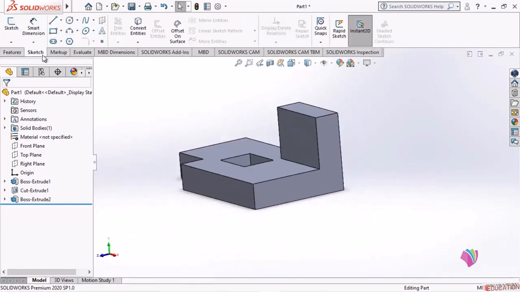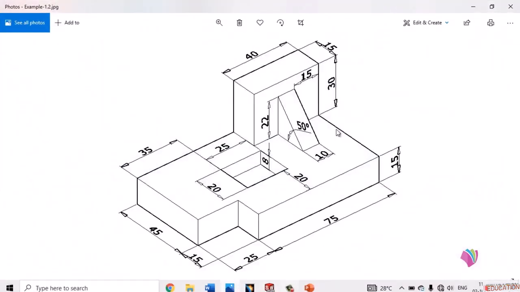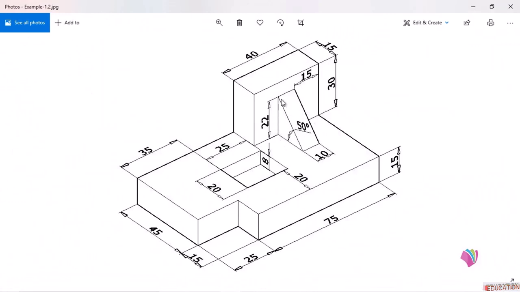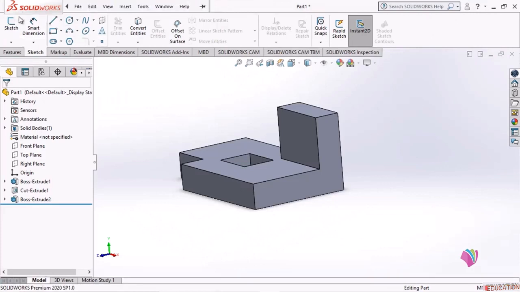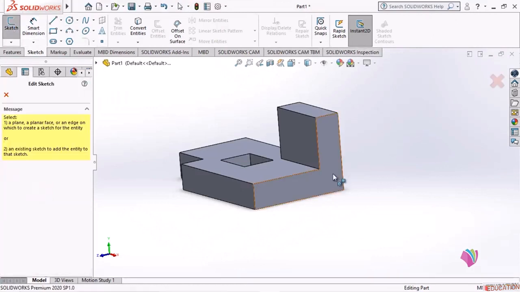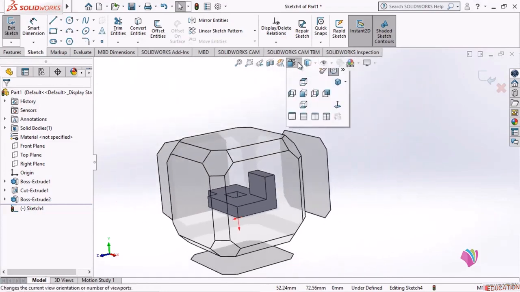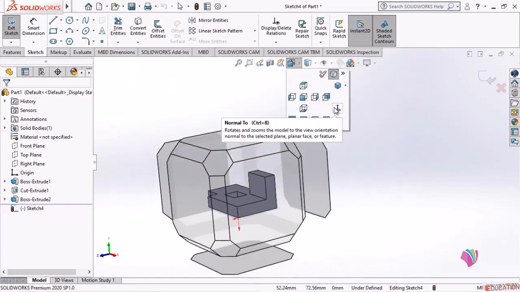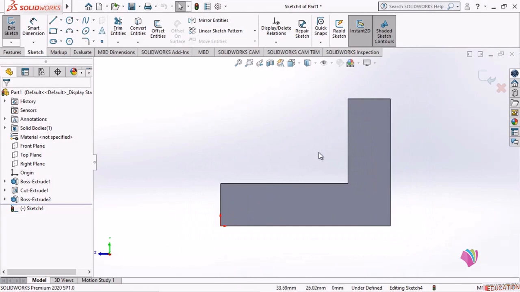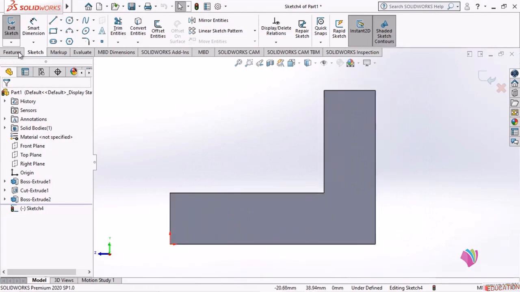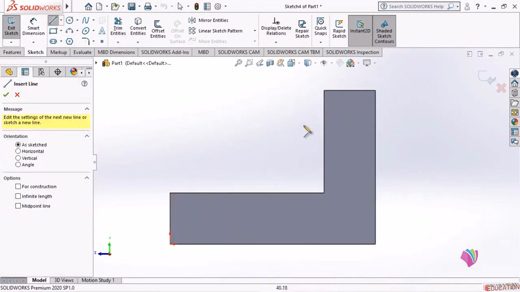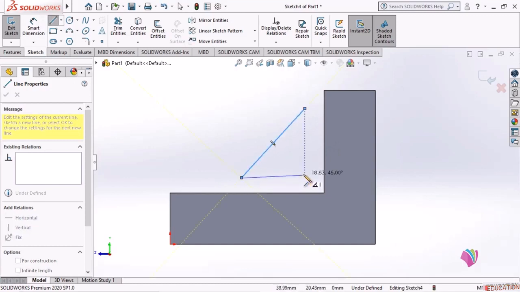Now let us take sketch again and we will take this plane and create the triangle. Let us see the drawing. Here we want to create this triangle here. So let us make it. We'll take sketch and we'll take this plane. Here we'll take this normal to so that we can view the sketch plane. We'll take line and create a triangle, something like this.